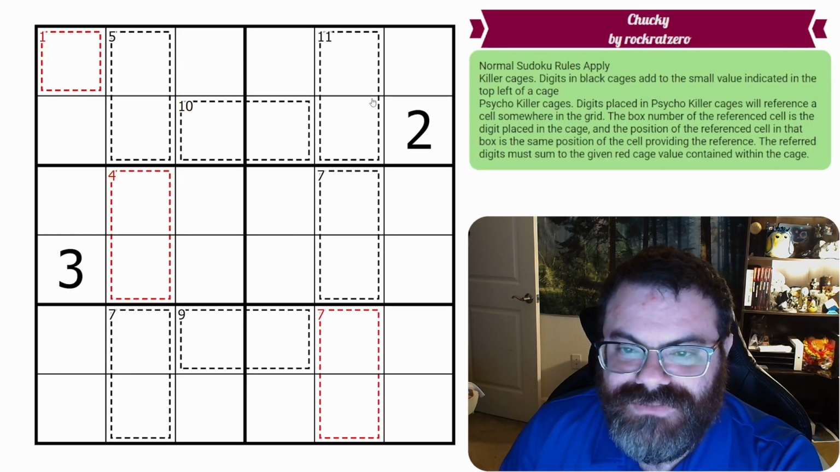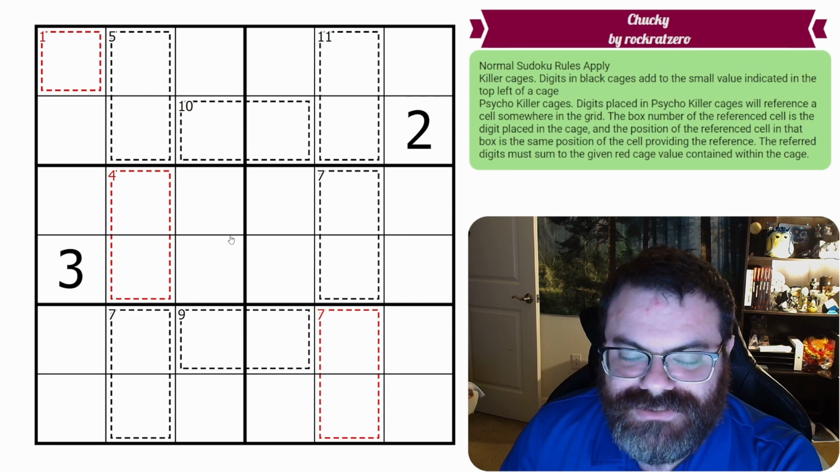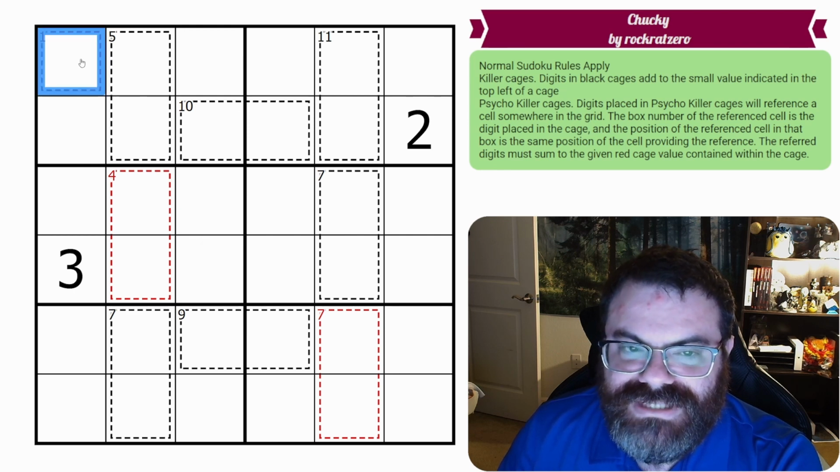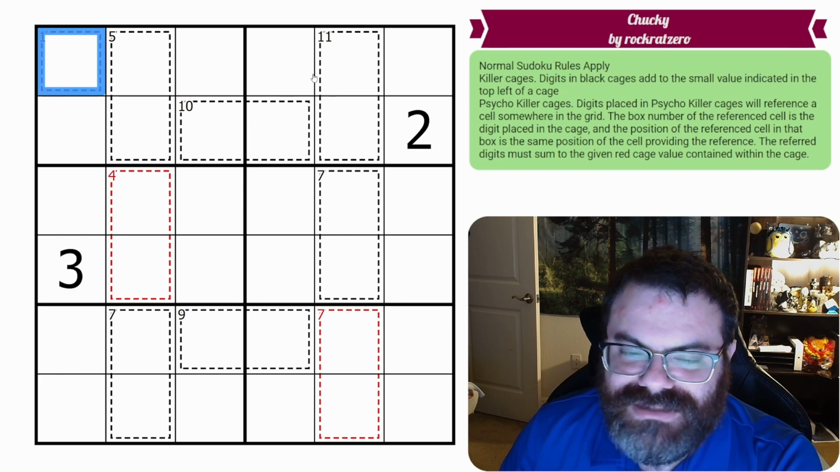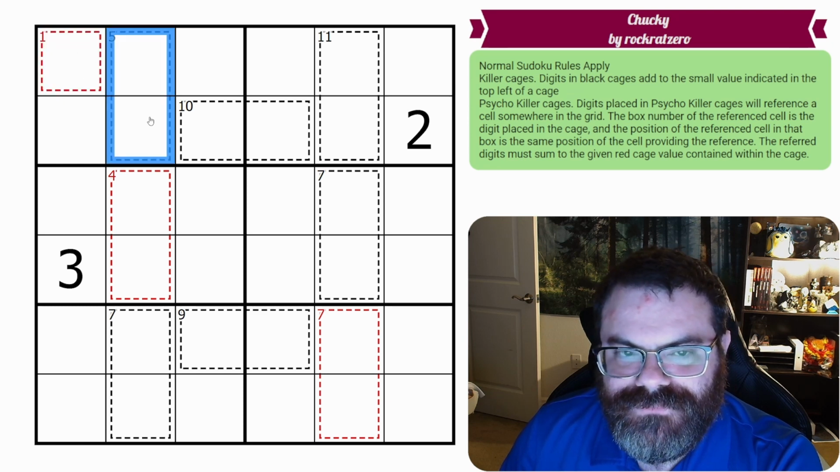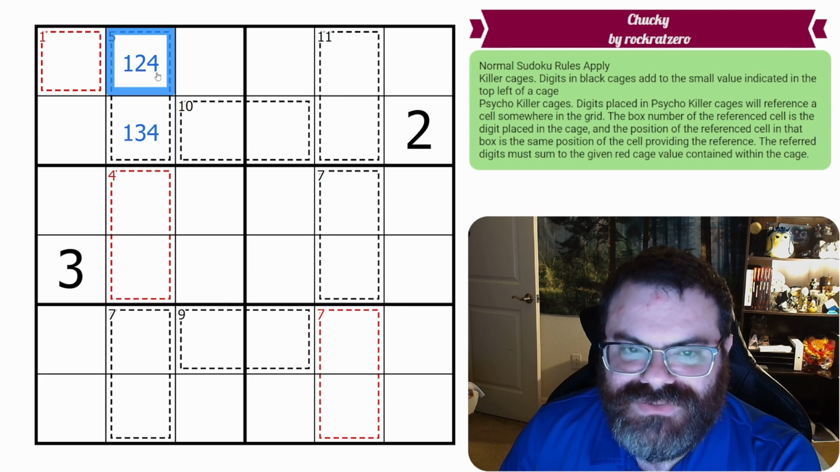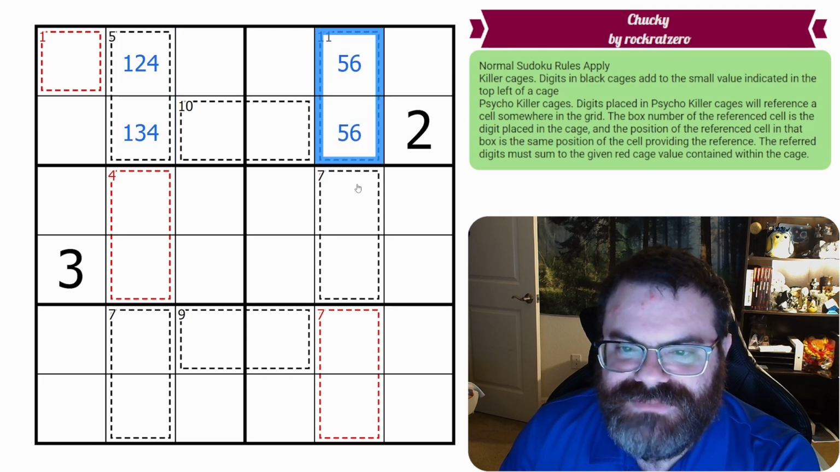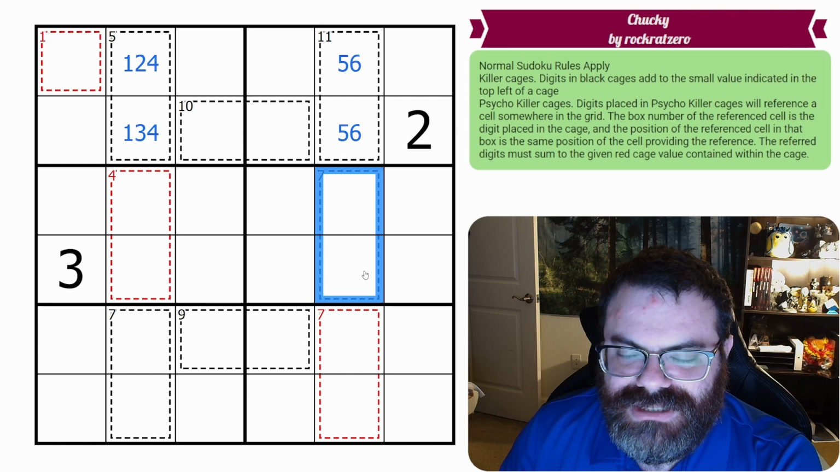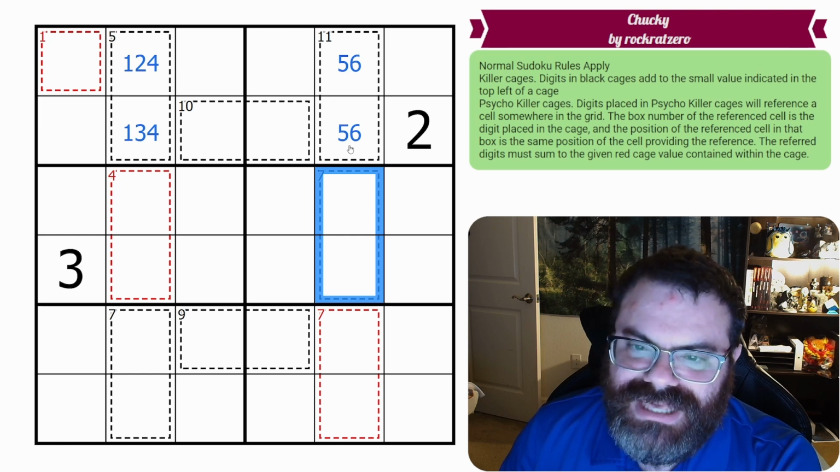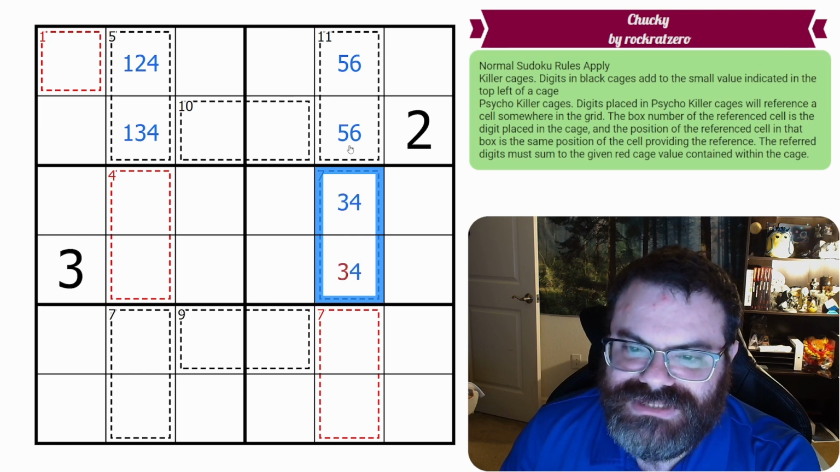All right, let's start with what we can get without doing the psycho cages. This is going to find a 1 somewhere, so that's not going to be helpful, but it's going to be a box number that has a 1 in the top left corner, right? That's what that means. This is going to be from 1, 2, 3, 4. I'm actually going to fill that. This can't be 2, so that can't be 3. 11 must be 5, 6. So the 7 can't be 2, 5 or 1, 6. So the 7 is 3, 4.